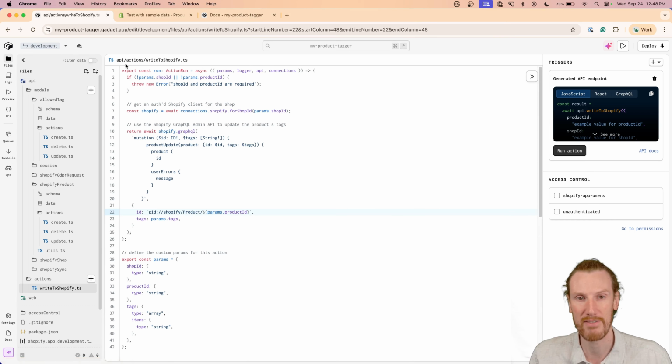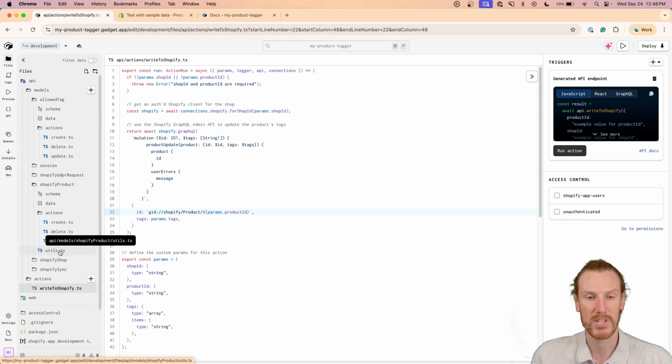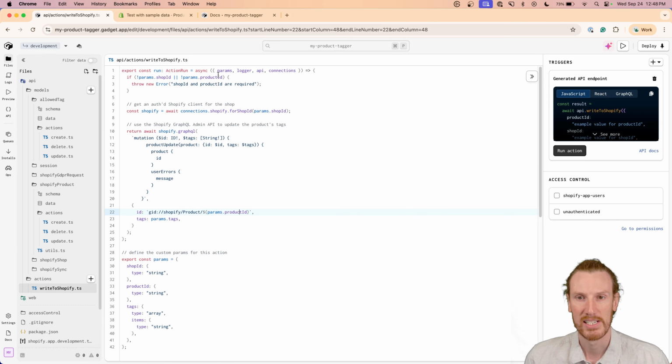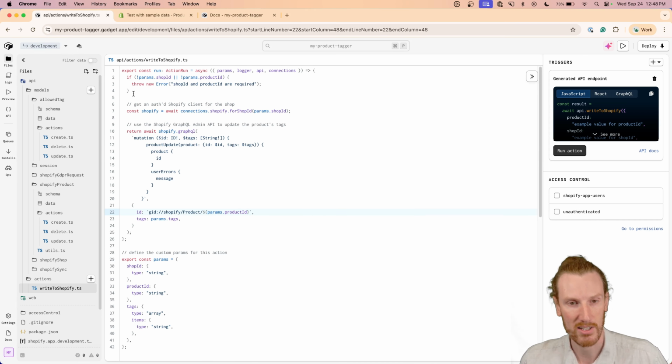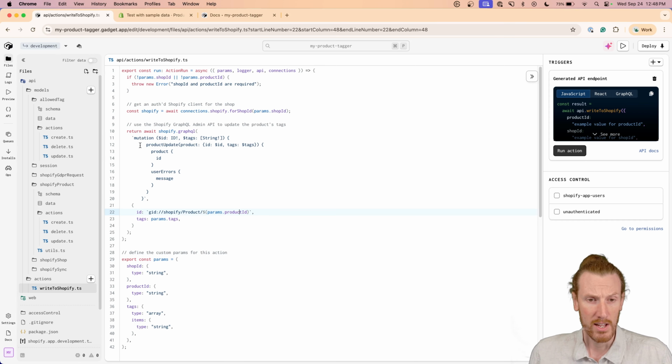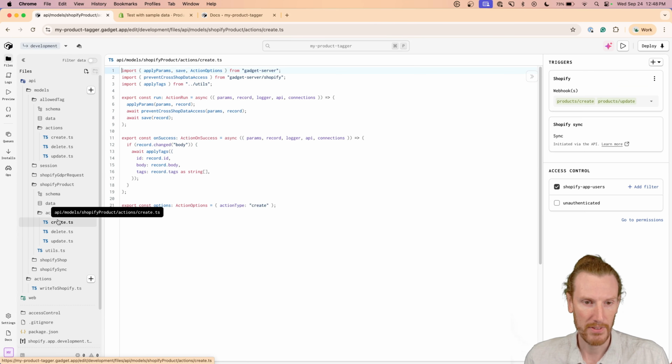So for example, if I have an error in my utils function, my apply tags function, and I'm missing a product ID and I keep throwing this error, I'm going to go ahead and see that in my logs. Okay, so that's my backend. That's pretty groovy. I did mention that I just want to flip back to my create action.